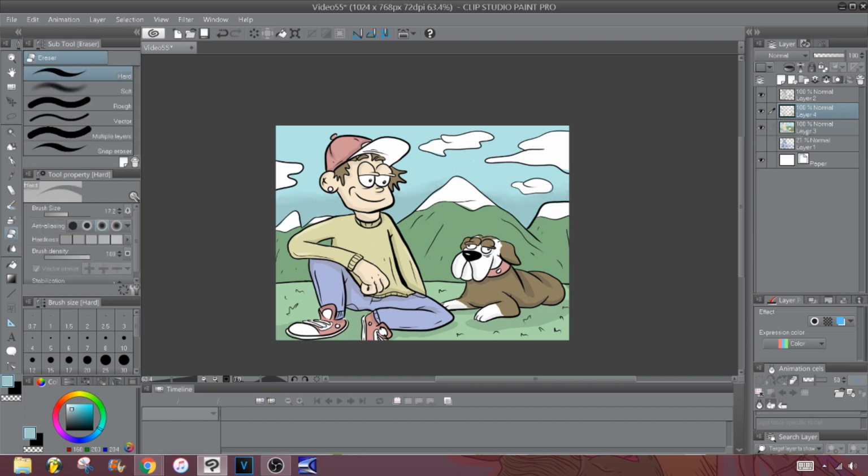But how do you use references? Do you try to replicate the reference completely, without tracing, obviously, or do you take it from a more cartoony approach, like I did with this one? But anyways, let me know in the comment section below what you thought.